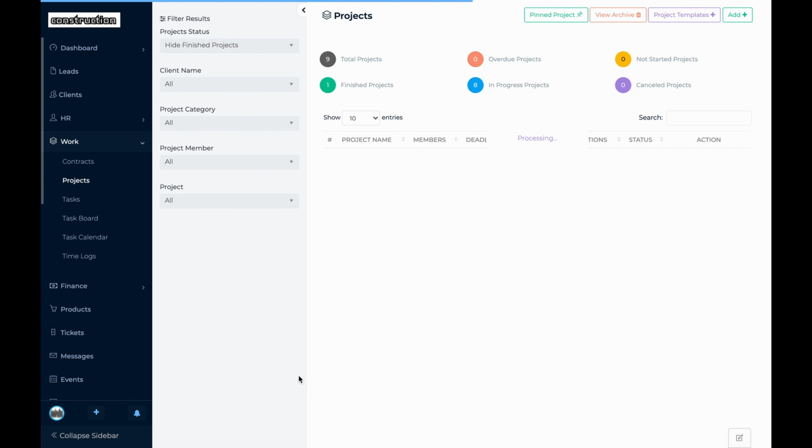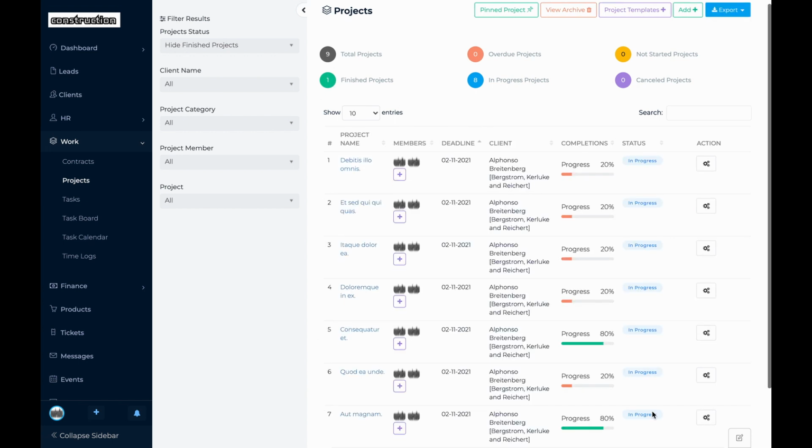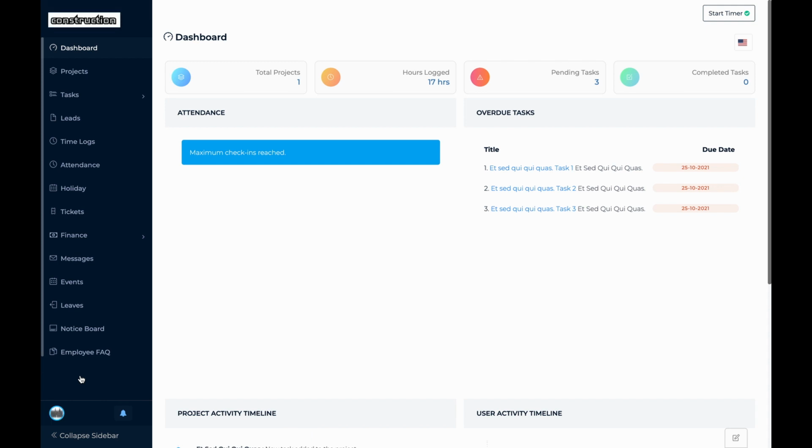Now as you can see we have one finished project. Okay, so now I've showed you the admin side of projects. Now let me show you the employee side. If you're an admin, you can see the employee side easily just by clicking on this and then clicking on login as employee. So now I'm logged in as an employee.